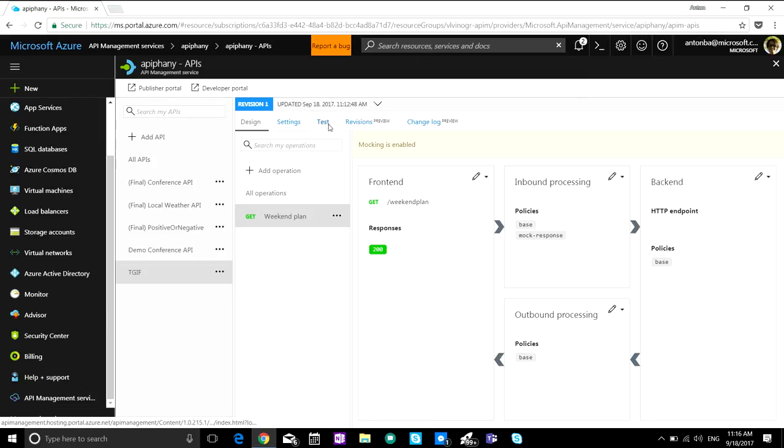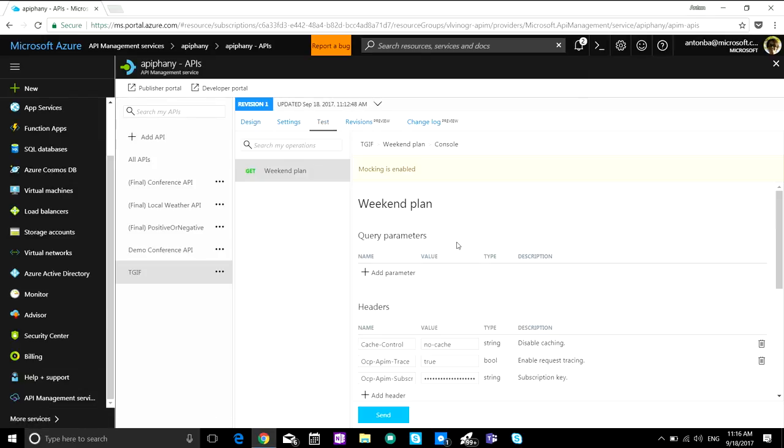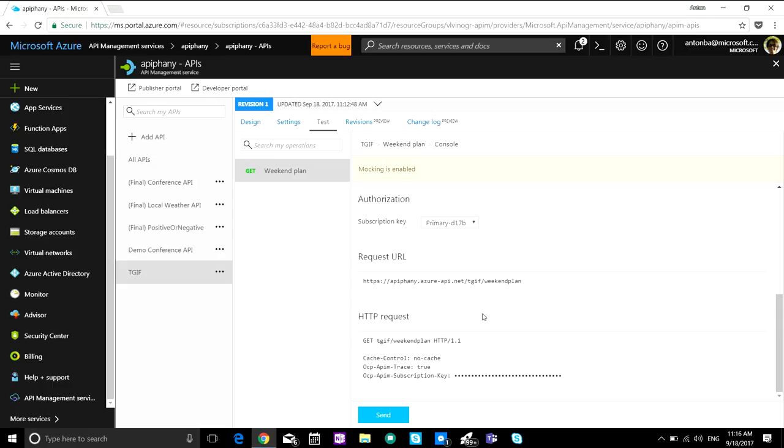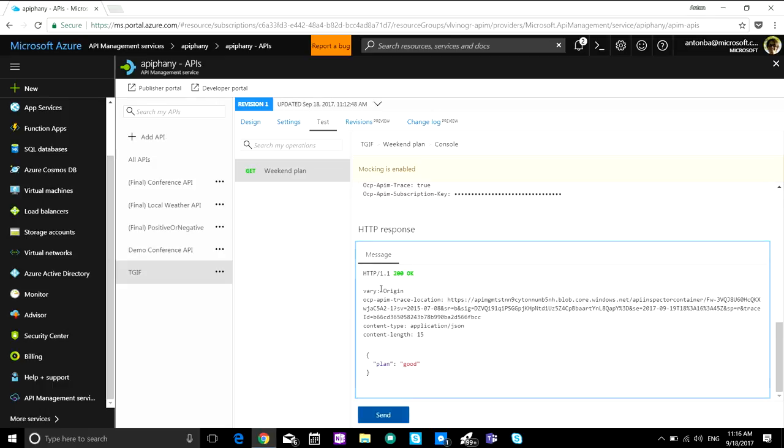And I can switch to our new test app. Previously, users had to go to the developer portal to test the API and see how it works. Now we have built this into the administrative interface so that it's much quicker. So if I click send here, so here it is. I got a 200 OK, even though there's no backend, and I get that sample that I had defined.